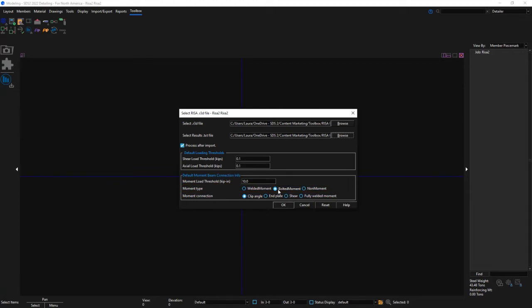Now that I have that set, I have the option for a clip angle, end plate, shear plate, or a fully welded moment connection. I'll just leave this as a clip angle. Now I'm ready to import my model and my end reactions into SDS2.